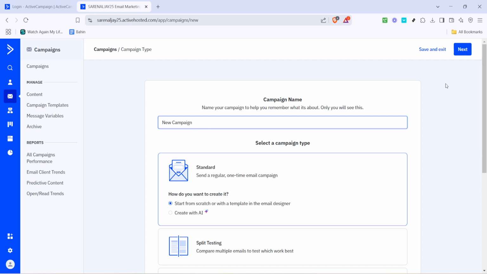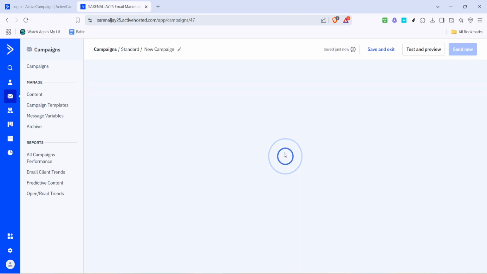Now it's time to name your campaign. This step is crucial for organization and future reference. Once you've named your campaign, click on Next. This will lead you to a choice of tools to design your emails. For this tutorial, select the Create with Email Designer option. This tool is intuitive and provides a variety of design options to make your emails visually appealing.